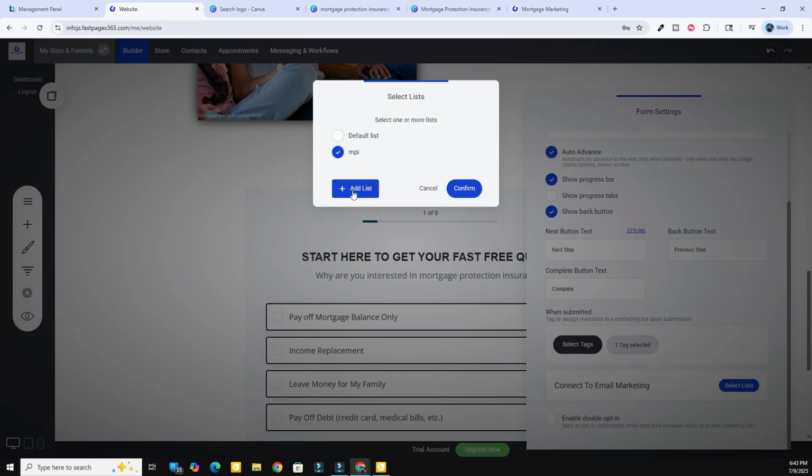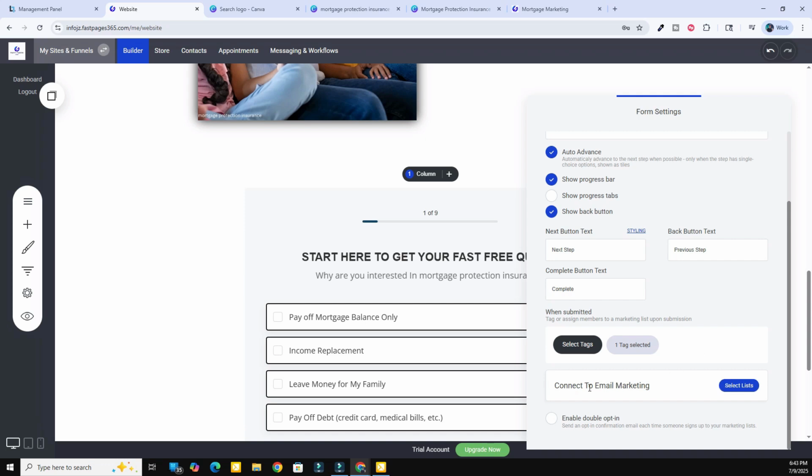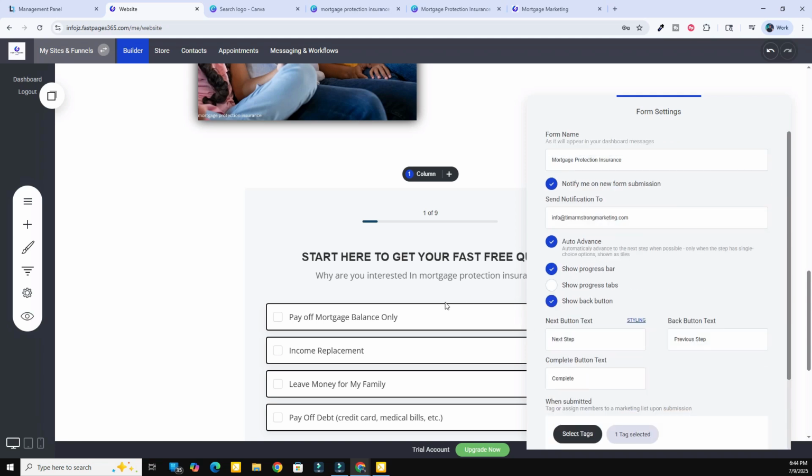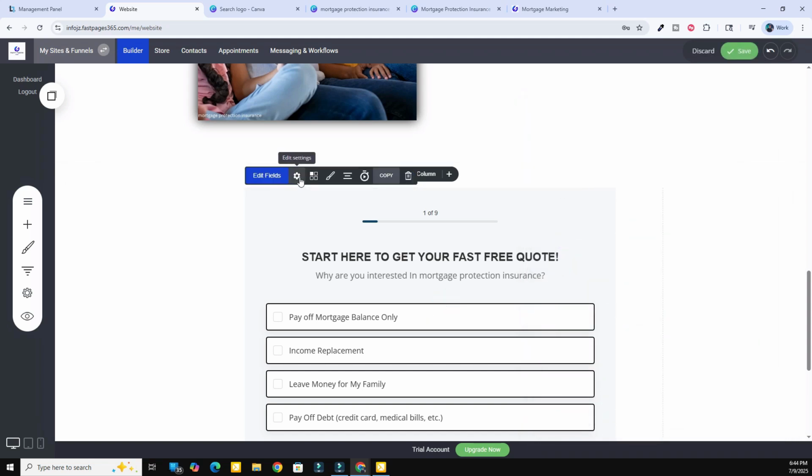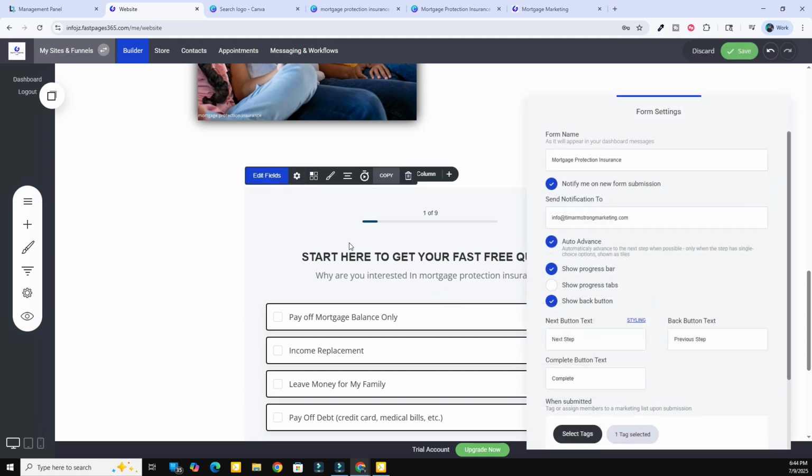You can add a different list if you want to. That's going to be in the email marketing part. All that information is in the free course. So we're going to connect them to the email marketing. If you want to, you can enable the double opt-in. If you decide you want to do that, I'll explain that more later. But I just wanted to show you that the settings are right here, and you definitely want to update that.